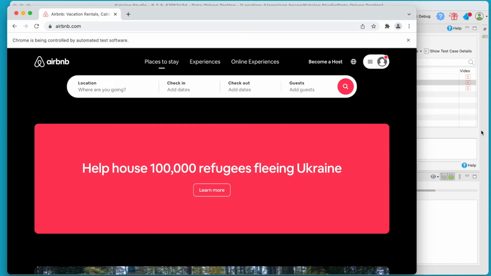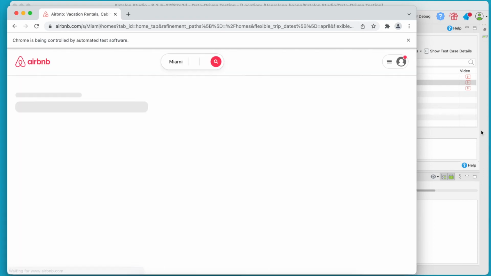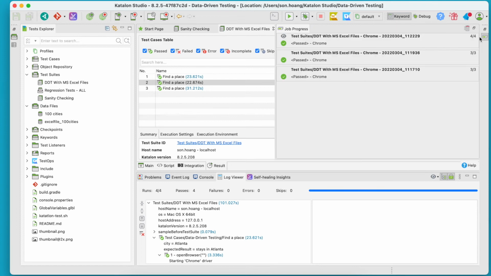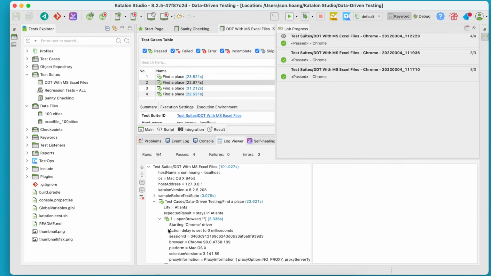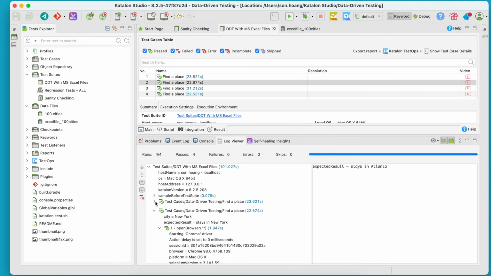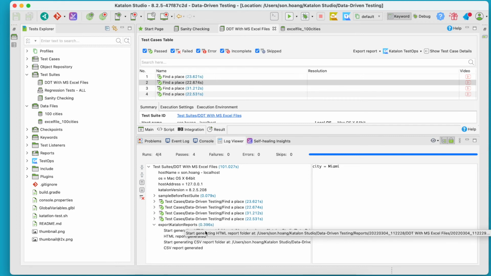Oh, here it is. It runs for the fourth time and searches for Miami. All done. The report shows there are four test cases which are actually 4 iterations. The same goes for the log viewer below. Atlanta, New York, Tokyo, and Miami. That's how you apply data-driven testing with Katalon Studio using an Excel file.